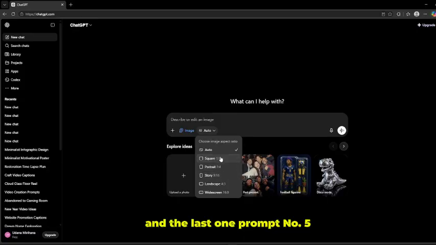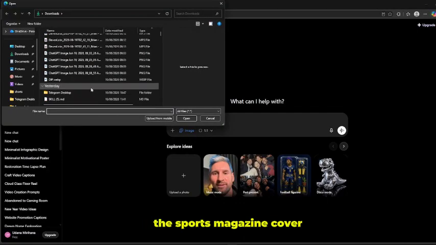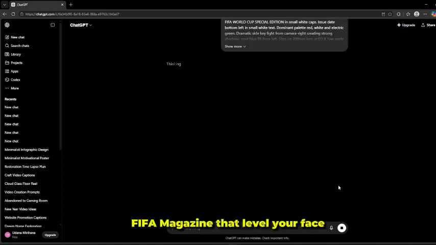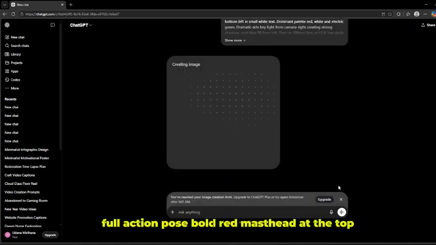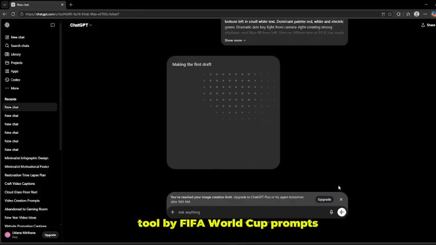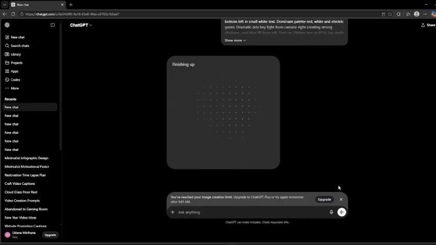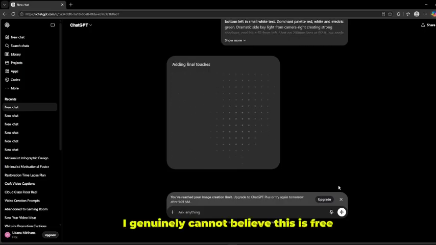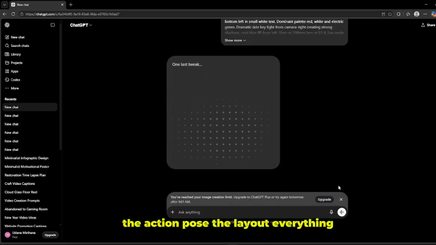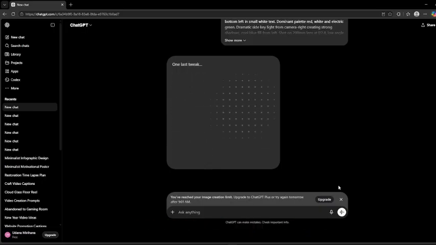And the last one, prompt number 5. The sports magazine cover, ESPN 442, FIFA magazine. That level, your face, full action pose, bold red masthead at the top, pull quote on the side, complete magazine layout. Toolbly, FIFA World Cup prompts. Prompt 5, paste, generate, pause. I genuinely cannot believe this is free. That looks like it's on a newsstand right now at the airport. The typography, the action pose, the layout, everything.